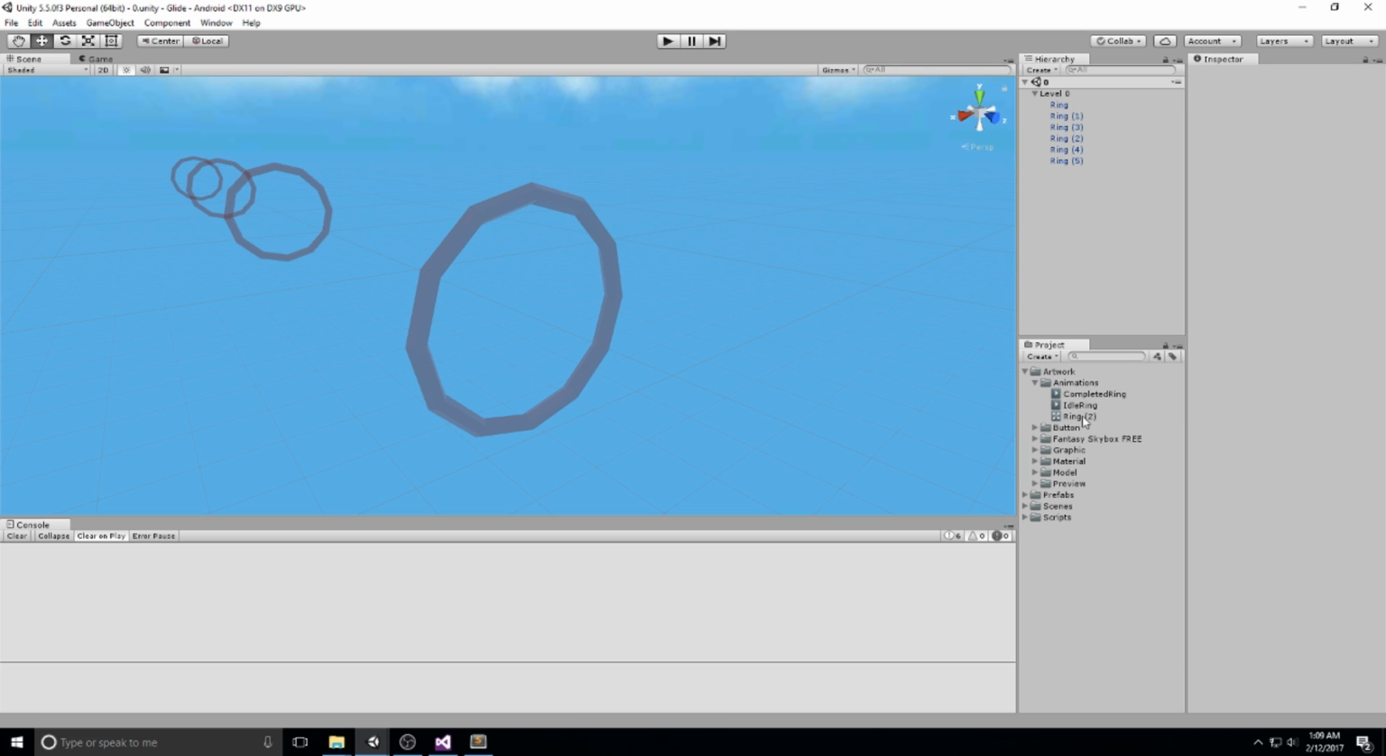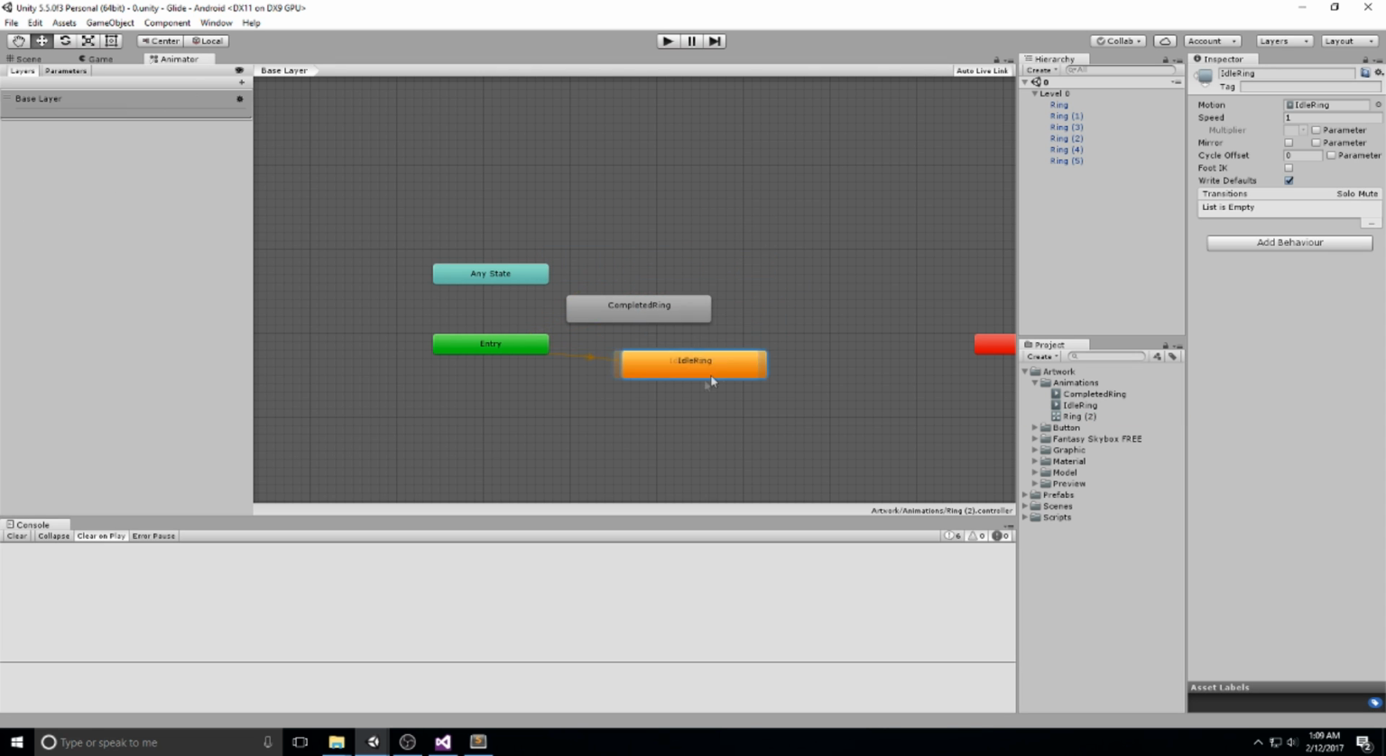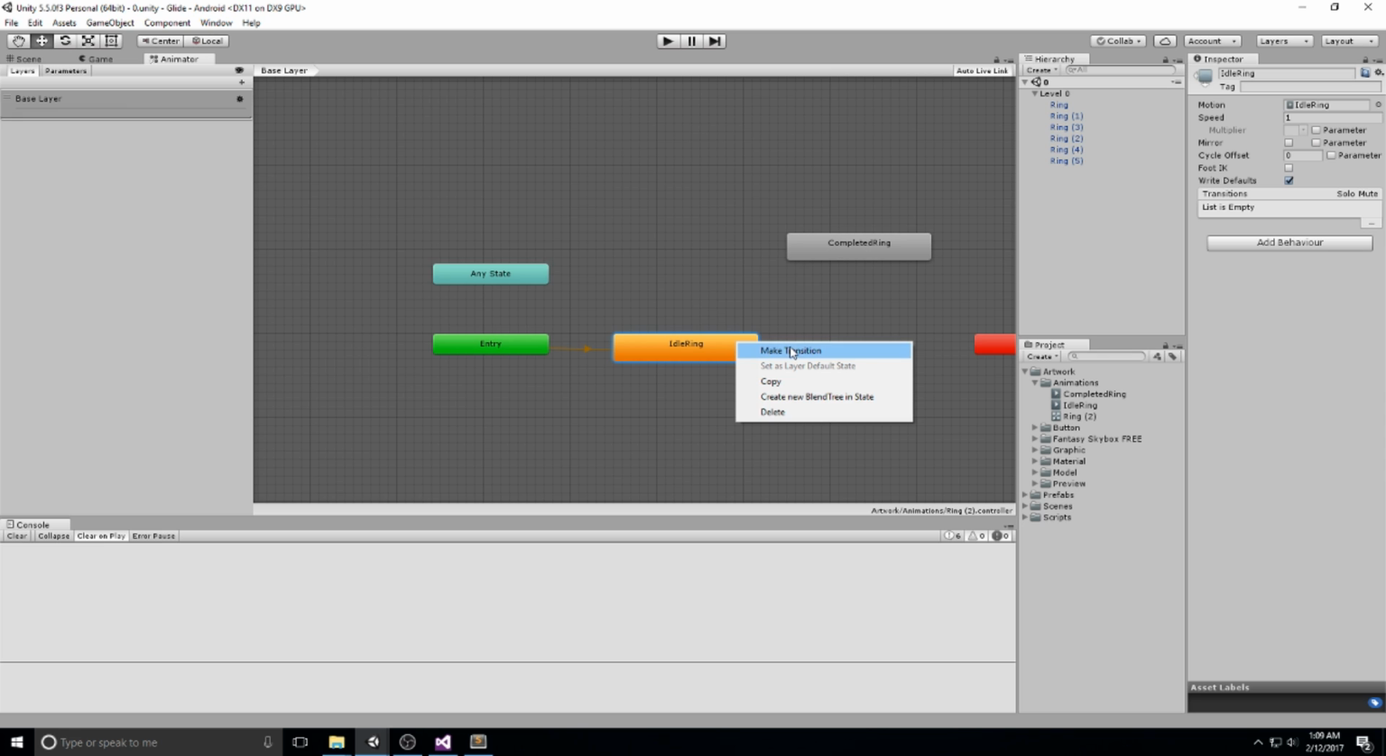For this animator, let's double click on it. It's going to open up in the animator window. And here is the flow we're going to be going through. When we enter the game, it's going to go through entry and then run the idle ring, which is a loop. As long as we don't do anything, this is going to loop and loop and loop. Now let's right click and make a transition from idle ring to completed ring.